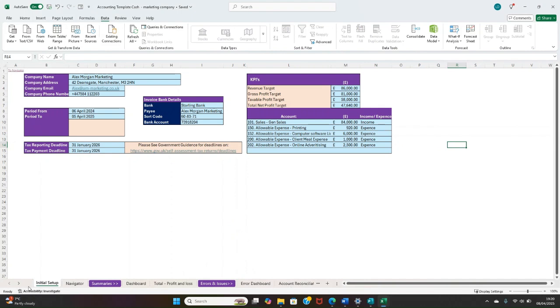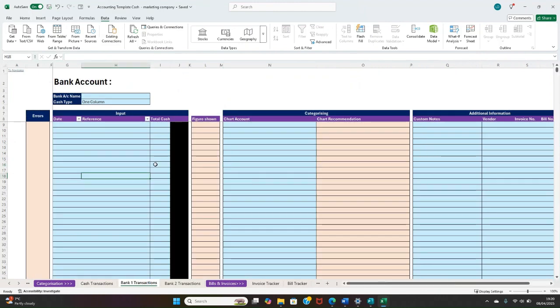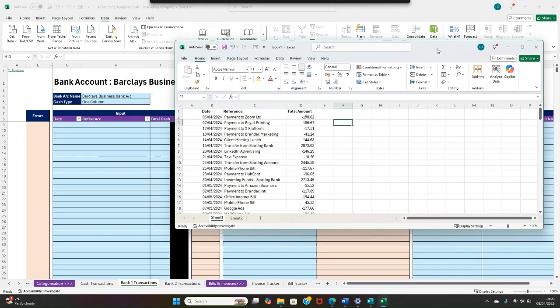Next, I'm going to go and categorize my accounts. So I'm going to go to the Bank One transactions because I'm going to use a bank statement for this. And the first thing I'm going to do is just put which bank it is, Barclays Business Bank account. As you can see that comes up, it just means the names have worked completely fine. And we want to get our bank statement up.